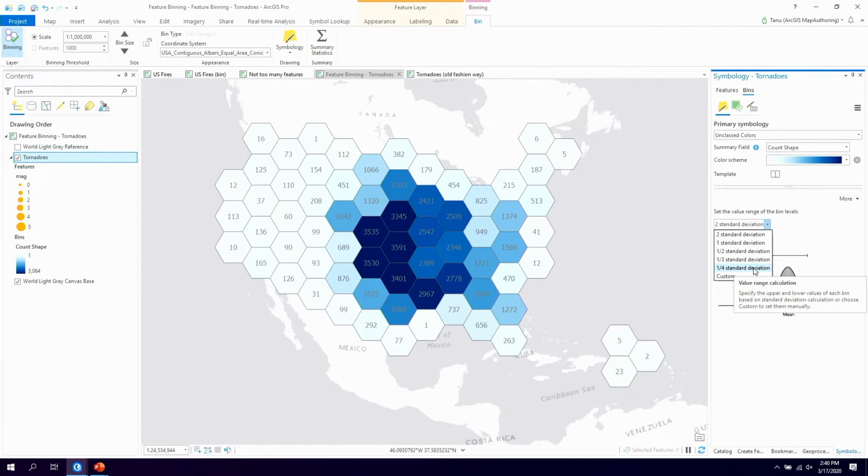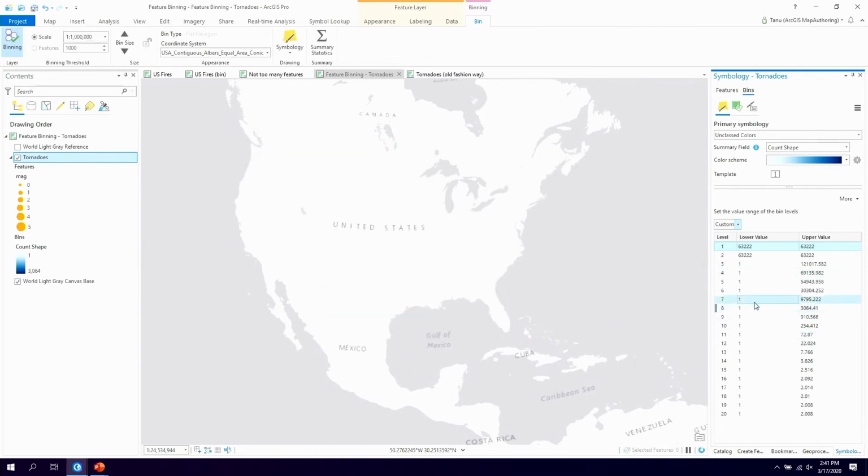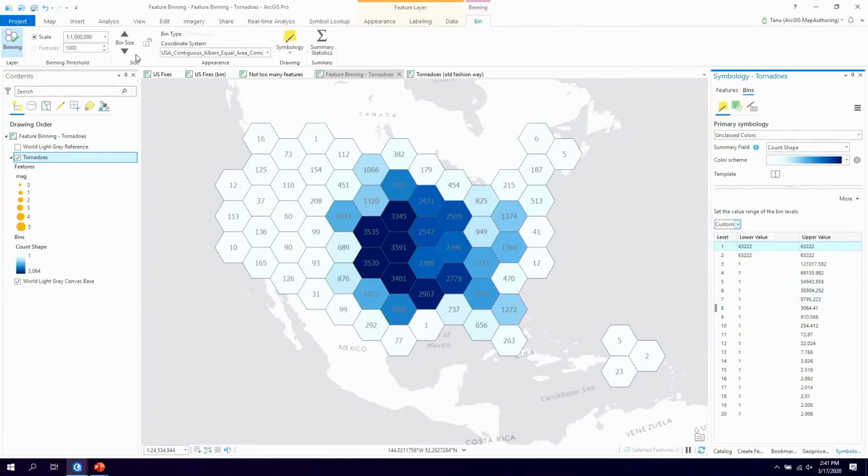Like in this case, I can choose one quarter of the standard deviation to display my map, and I can see it's drawing this differently. And you see that the TOC is updated already. If you would like to know what the maximum and minimum values, or upper and lower values, are that are used in that color ramp or the histogram, you can switch to custom mode and look at it. So here it is. I'm looking at my current level of detail. The way I know it is by looking at that gray bar. That information is also available if you hover over the bin size control. You'll see which level you are currently at.